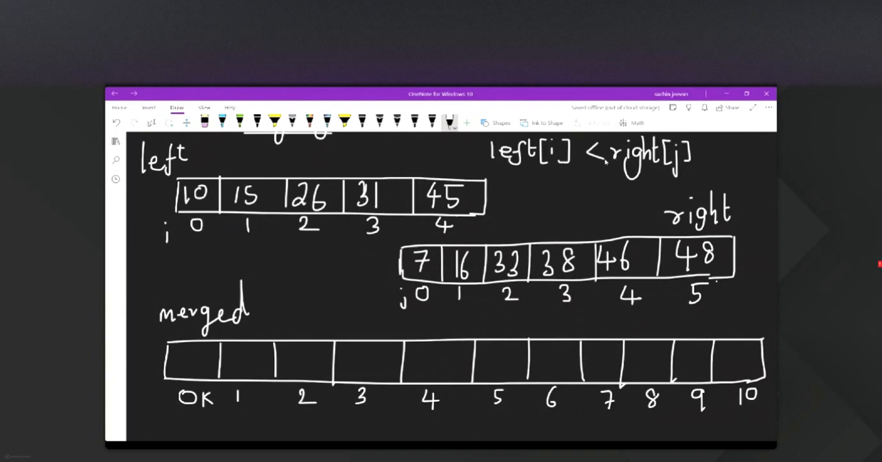Now looking here, presently i is 0, left of 0 is 10. j is also 0, so right of 0 is 7. So we are making a comparison between 10 and 7. Which one is minimum, either 7 or 10? 7 is minimum. So whichever is the minimum value, we need to pick it and place it at the kth index of merged. As the present kth index is 0, you take the 7 and place it at index 0, and once you place the value, the first task you need to do is increment your k by 1.